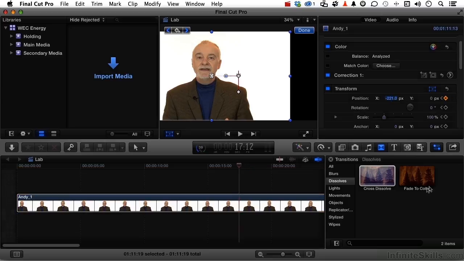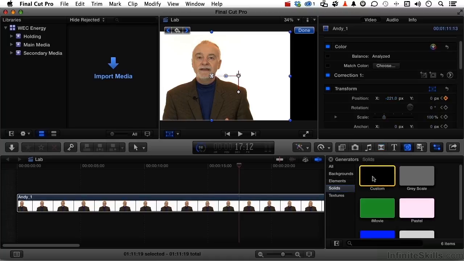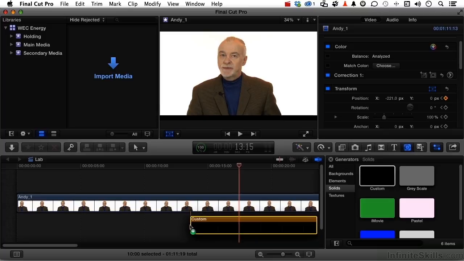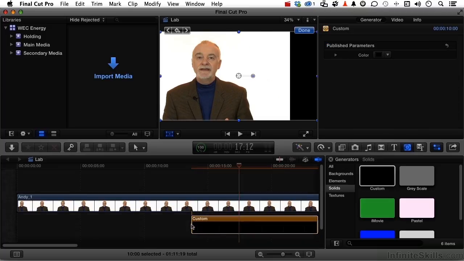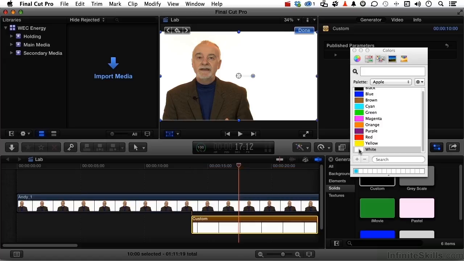Well, go into generators, right down here. Go into solids. Go into custom, and drag it over. Now we need it at least about there, I suppose. Select it. Go to color, but not here. Click the actual color itself. Go into the Apple palette and go down to white. There you go. So the black area, the part of the timeline that was exposed, is now covered because we're using the same solid color as the background.